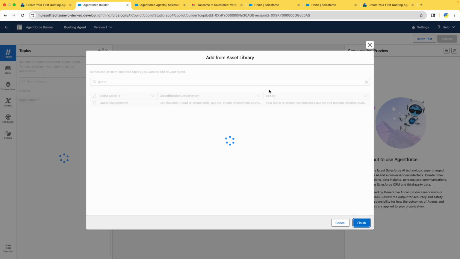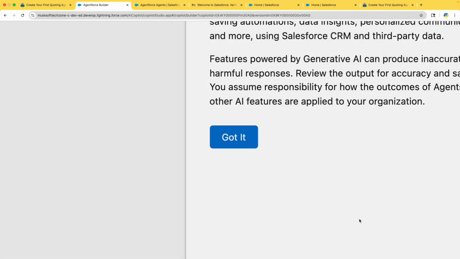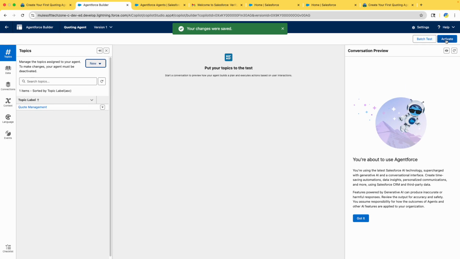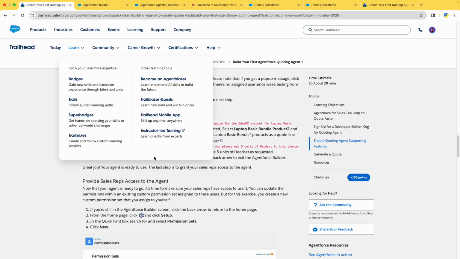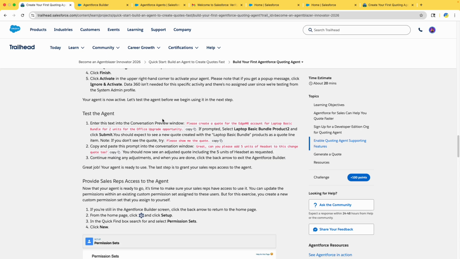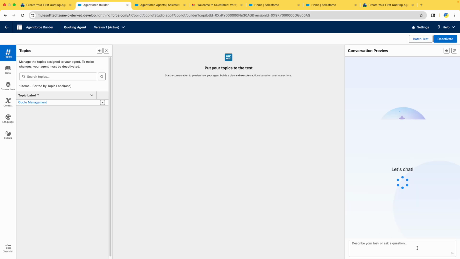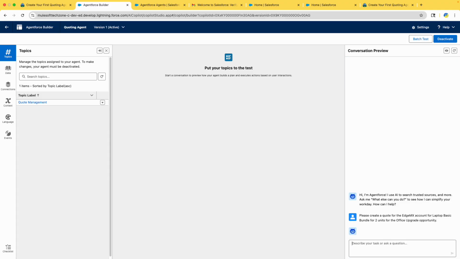That's it. So you need to activate it, ignore and activate. I think that is all that we need for this challenge, but it is always good to test out the agent. So test the agent, click on got it, just paste it. Hey, please create a code for so and so for 2 units for the office upgrade opportunity. So it will do the stuff for you.